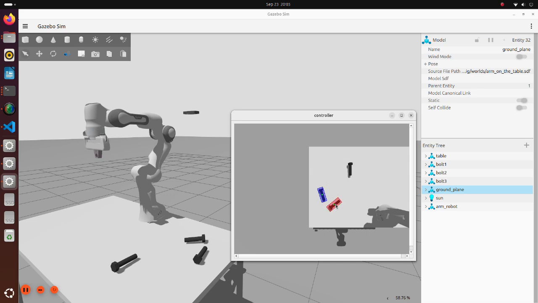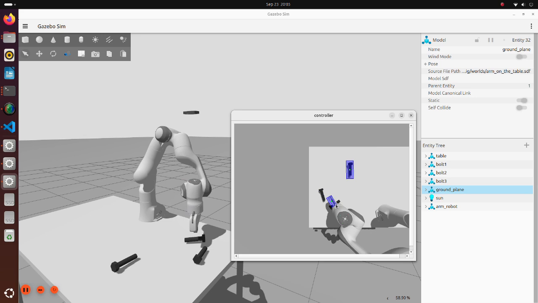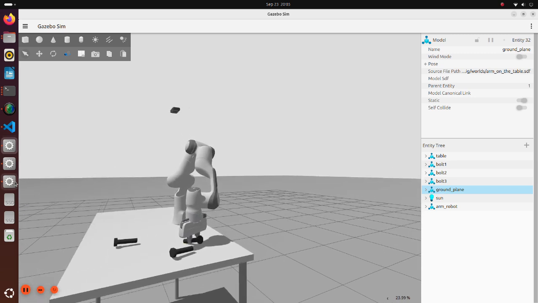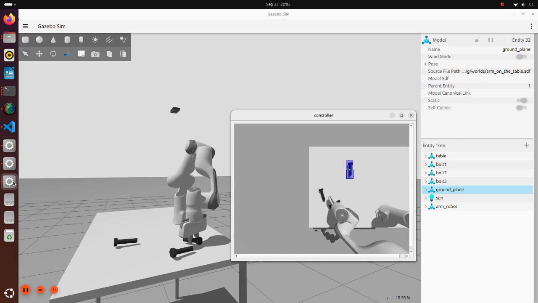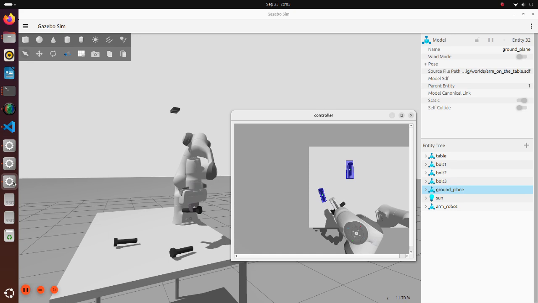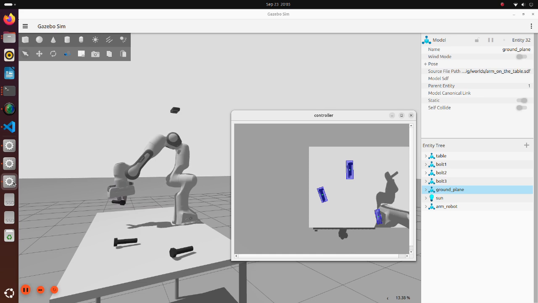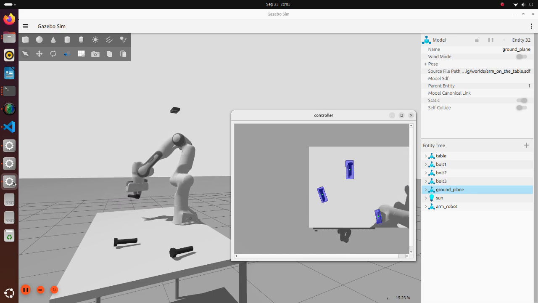By clicking on one of the bounding boxes, the robotic arm will move to the selected bolt, pick it up, move to another location, and drop it. Now let's see how we do it.